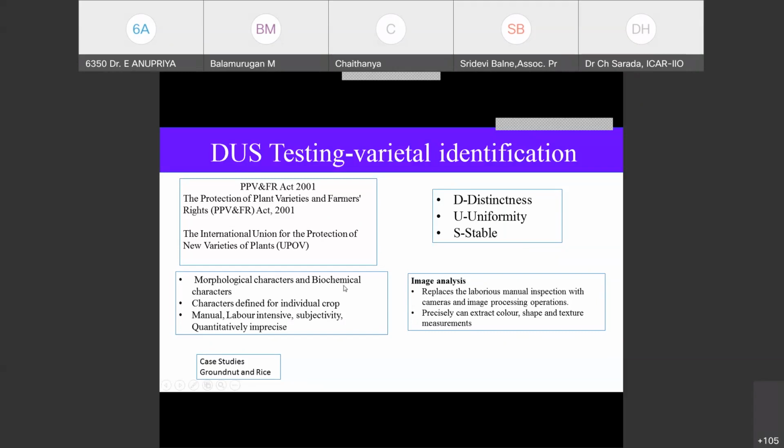morphological and biochemical characters, and this is also a very labor intensive process, where subjectivity will be there. Human vision error may be included in the judgment of whether this variety is distinct from the farmer-given variety, whether it can be registered or not. So here also the intervention of image analysis reduces the laborious manual inspection. They can extract color, shape, and texture measurements.